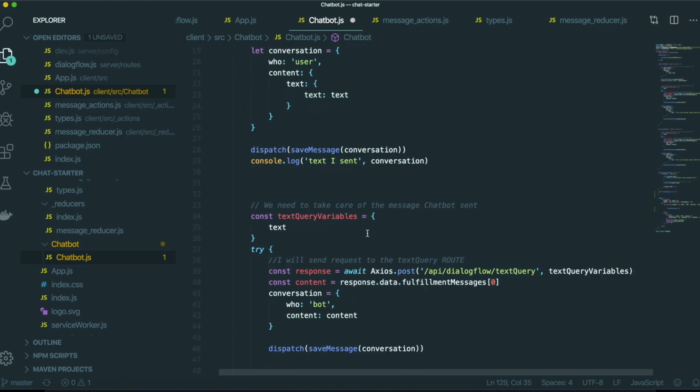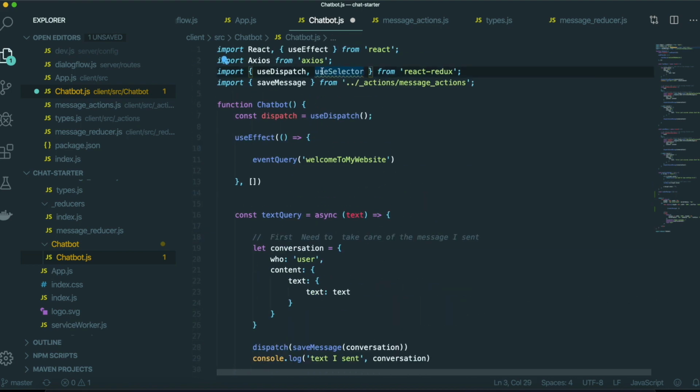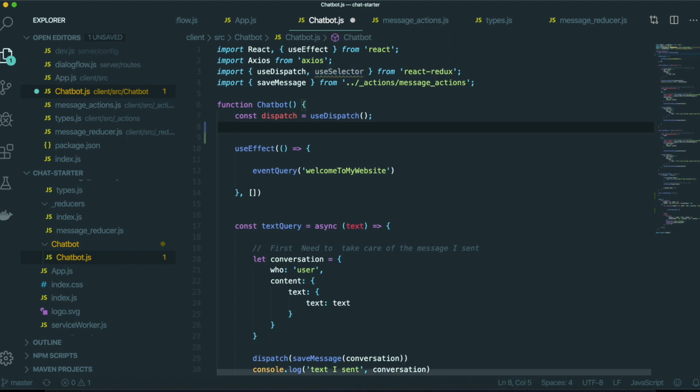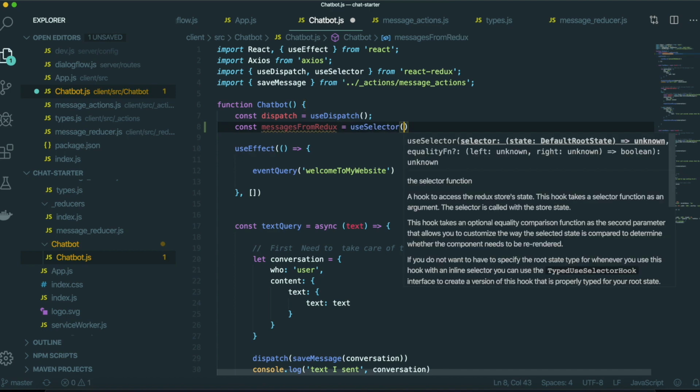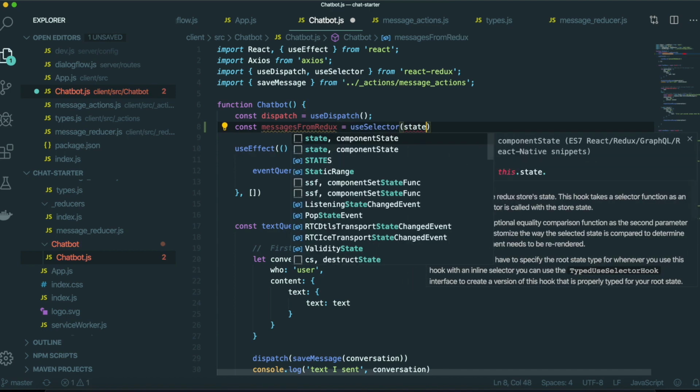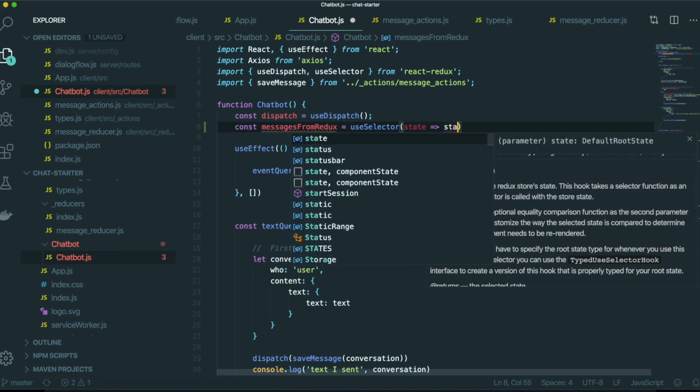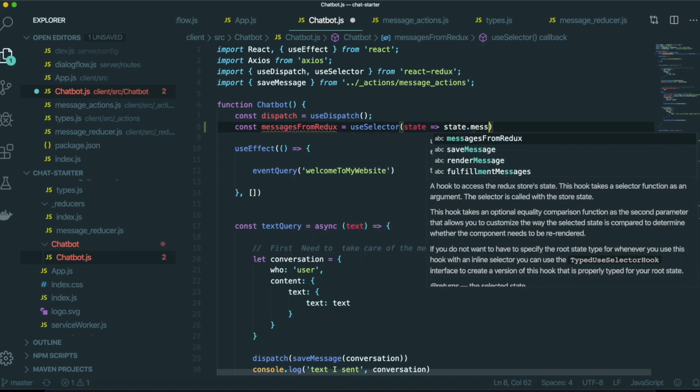To do that, we are going to use useSelector that comes from Redux. So here, const messagesFromRedux, and useSelector, and then state, state.message.messages.